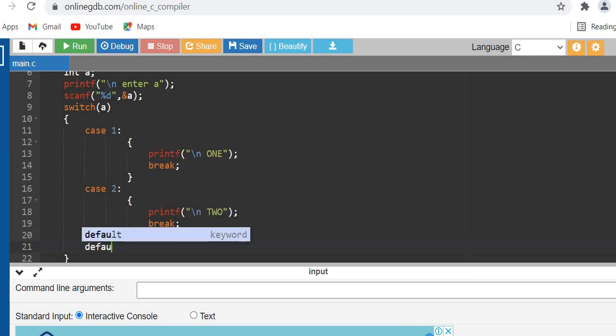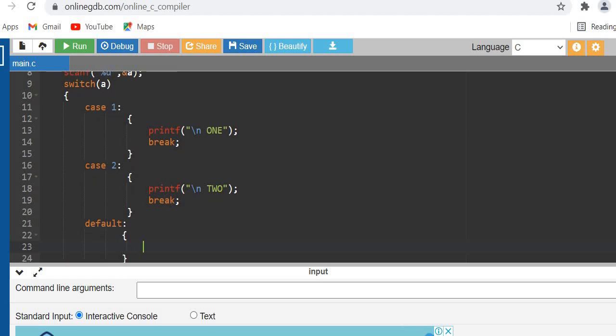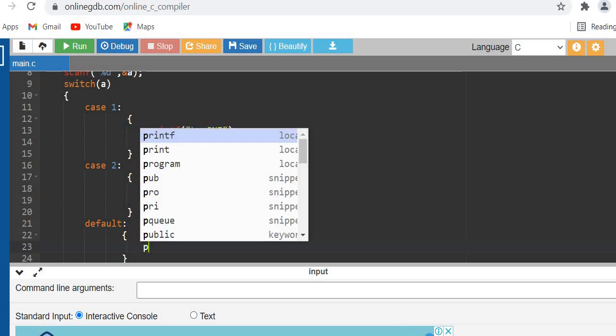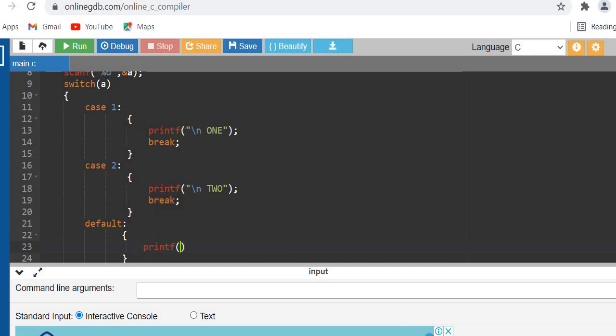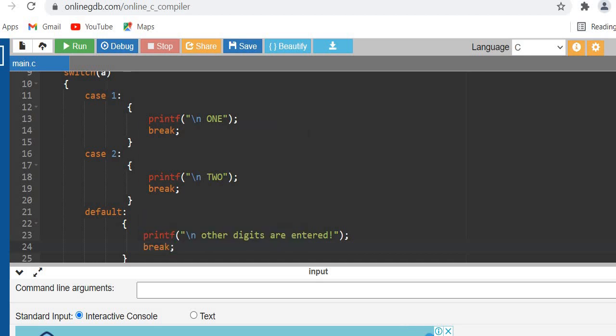Okay, even default state also we can write. If the user has entered any other digits apart from 1, 2, if you want to print other digits or enter, you can just print whatever you want to give. So break you can give.